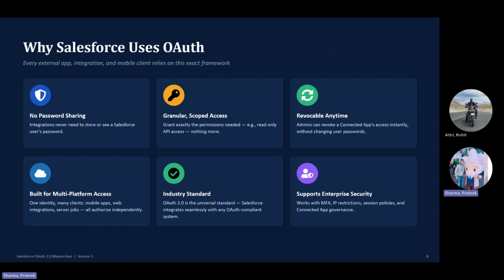Revocable anytime. As and when you think that your application is getting compromised, you can revoke it directly using the connected app, right? So that is another feature for why we use OAuth, right? Without changing the username and password for the user. Built for multi-platform access, one identity can be used for multiple clients, right? So many clients, mobile app, web integration, server job, all authorized independently with the same single identity.